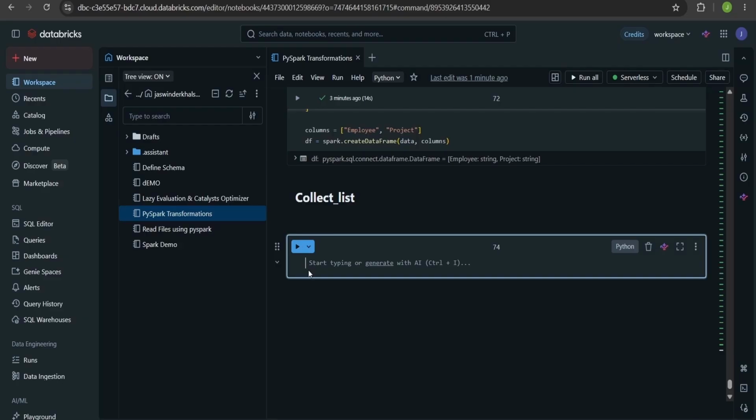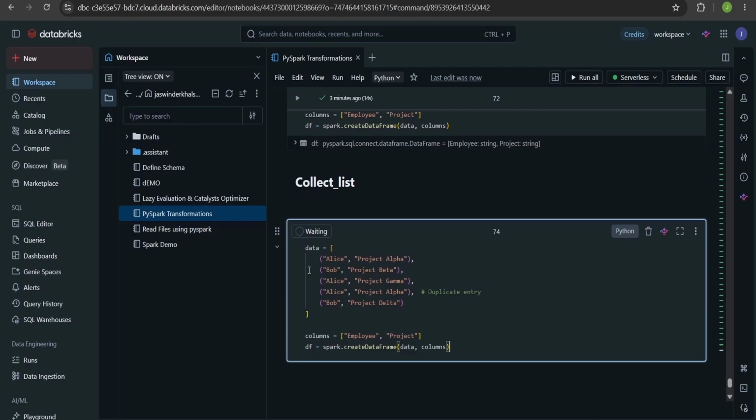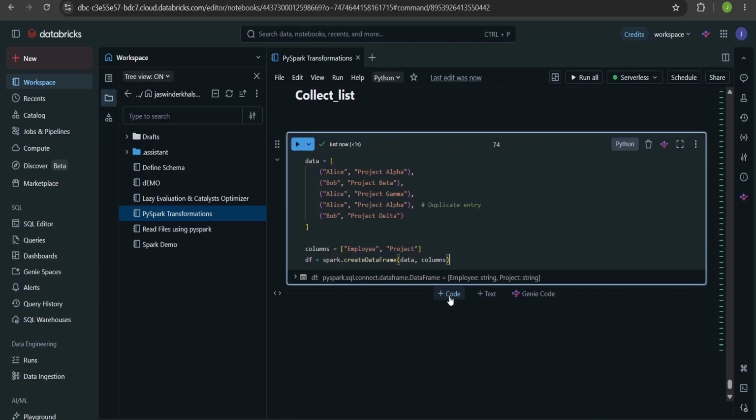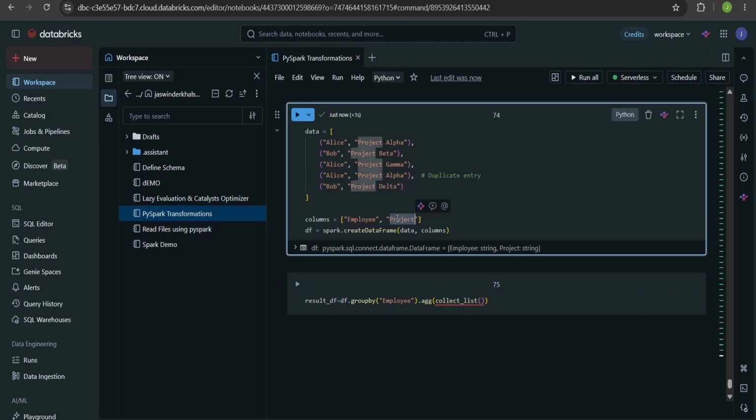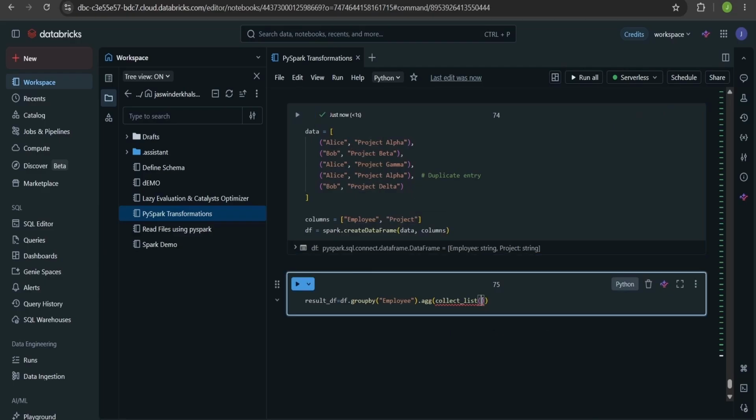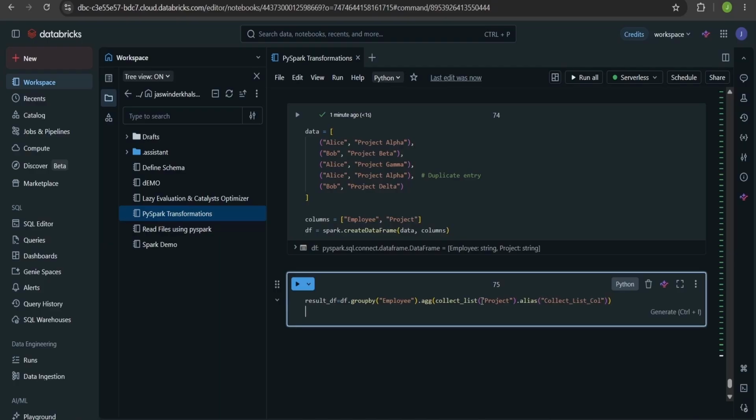I will quickly create one data set. I will say control plus enter. Perfect. It ran successfully. Now I will create another data frame. Let's say result df, and I will say df.groupBy, and I will group by employee. I will just copy paste. And then I need to provide an aggregation as well, right? Aggregation of collect underscore list. And on top of which column do I need to aggregate? I need to aggregate on top of the project column, right? So I will just mention the project column here, and then I will give this column an alias, let's say collect list column, and then I will just say result df.display.